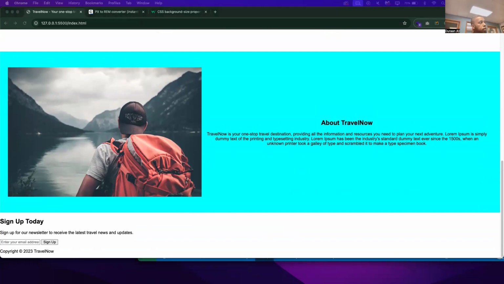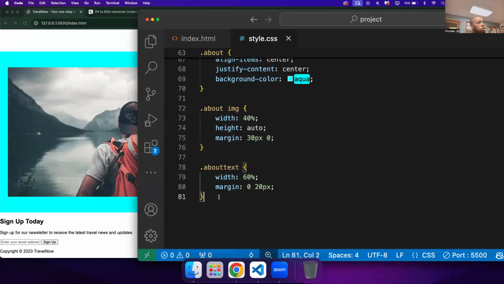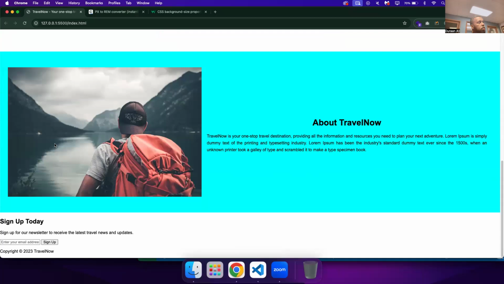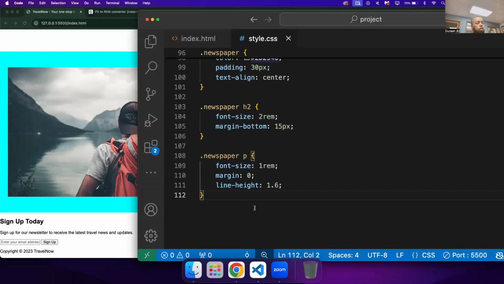Let me add more of the about. Where is it? Let's add more. So the text looks nicer now. And then, okay, so the newsletter, we're gonna add the first part of it, and then we're gonna stop at the form. So all this is same as the ones we did before.